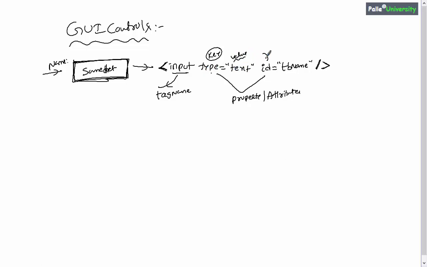Similarly, what is this ID here? ID is a key and TB name is a value, right? Also remember that some people call this tag name the element name. Whatever you write immediately after the angular bracket is called the tag name or element name also, right? So this is how you create a text box. This is the HTML code used for creating the text box.